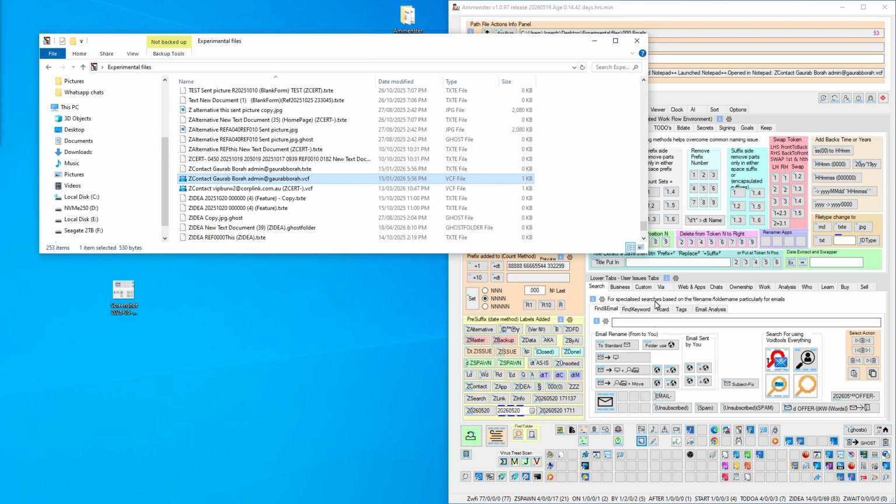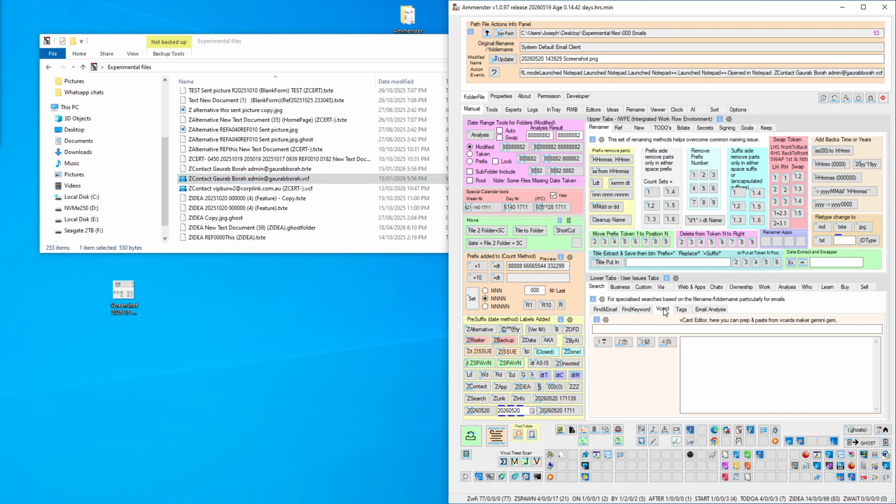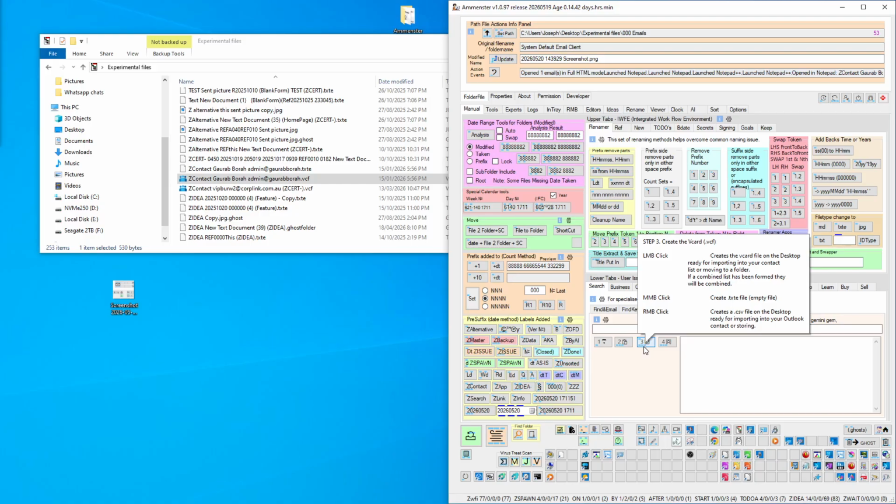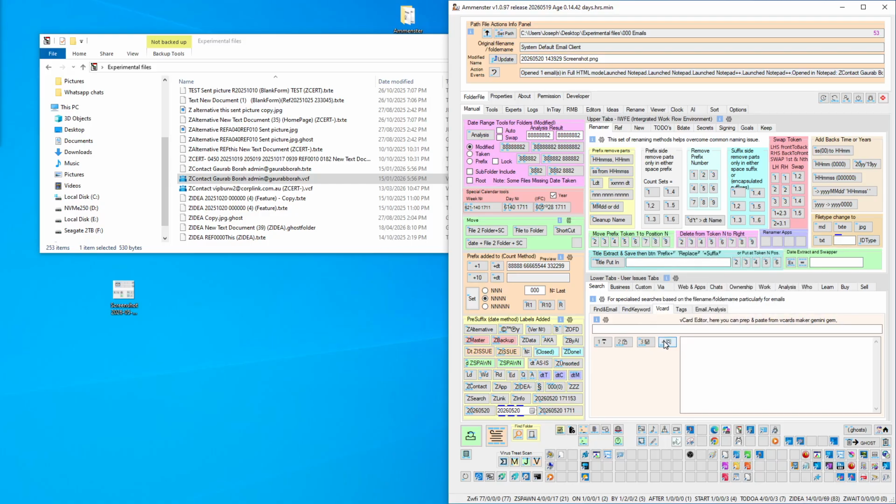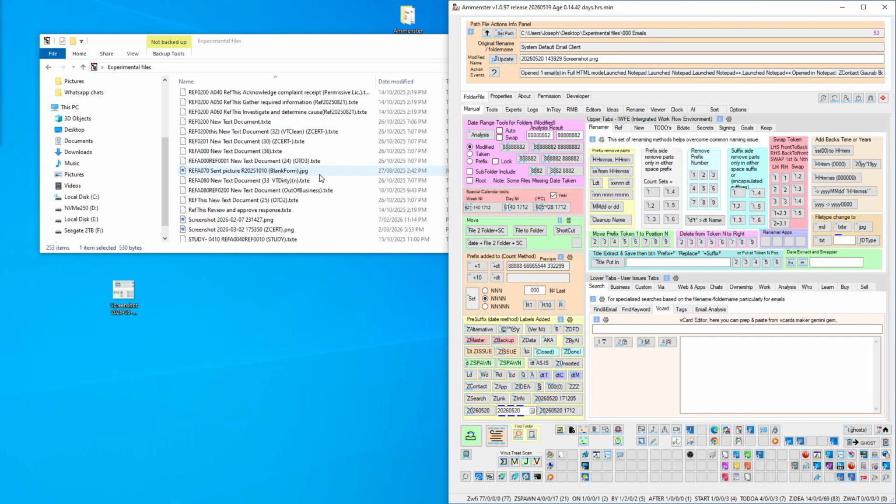Now we also have a vCard viewer. So if we drag and drop a vCard, I need to drop it in. I need to be able to view it anyway. So there's a tool. It'll open vCards.